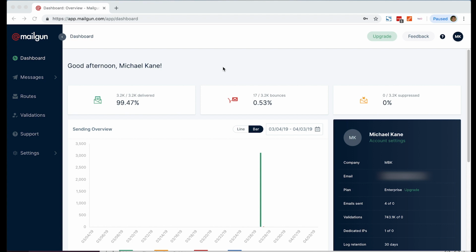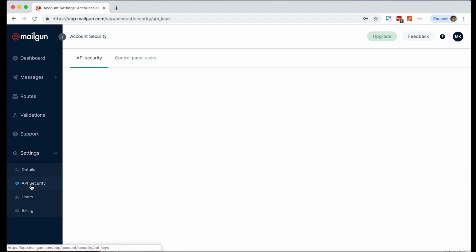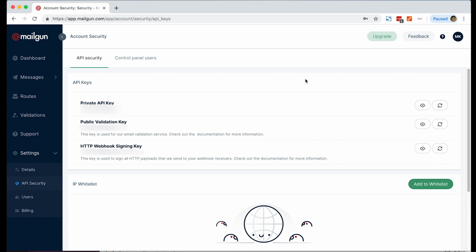Before we get started, there's a prerequisite to using the API, and that is to have an active Mailgun account. This will allow you to retrieve your private API key, which you're going to need later. To find your API key, log into app.mailgun.com with your user credentials, navigate to Settings, then API Security. From here, you'll select this eye icon to reveal the API key and copy this into your clipboard.